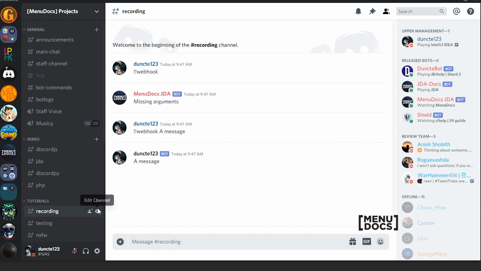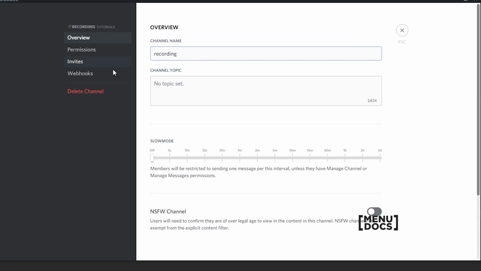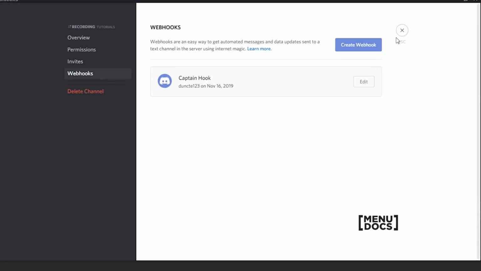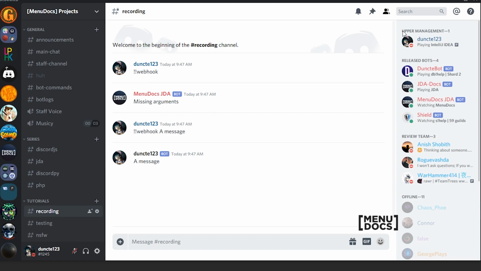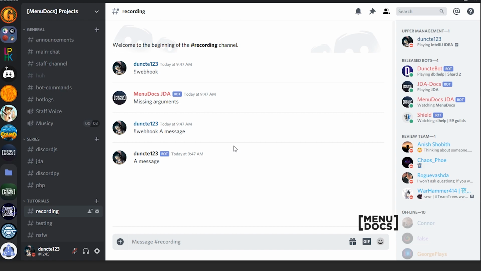But if we are going to look at our channel and the webhooks, you can see it still says Captain Hook over here. Because webhooks allow you to send a custom avatar and username while executing it, which is really nice. So that is how you can use webhooks within your Discord bot.